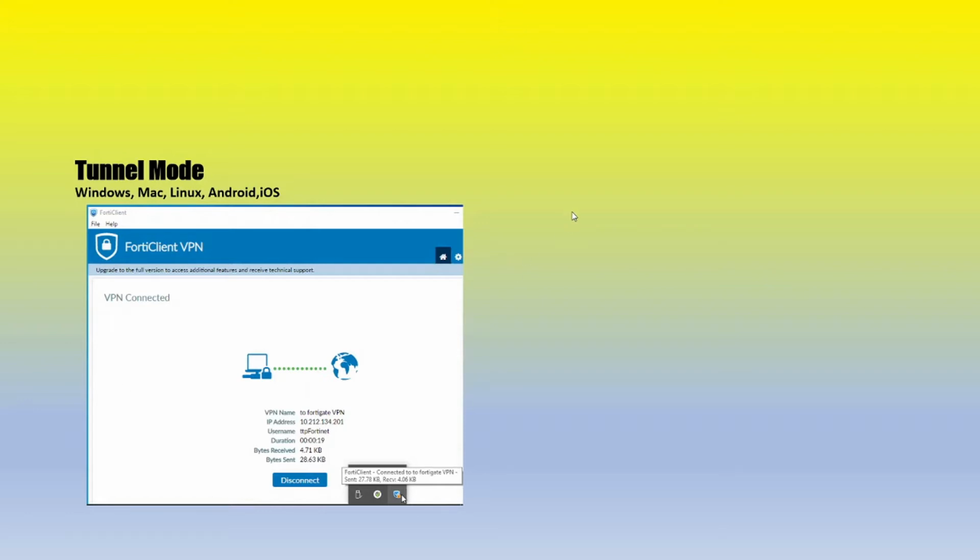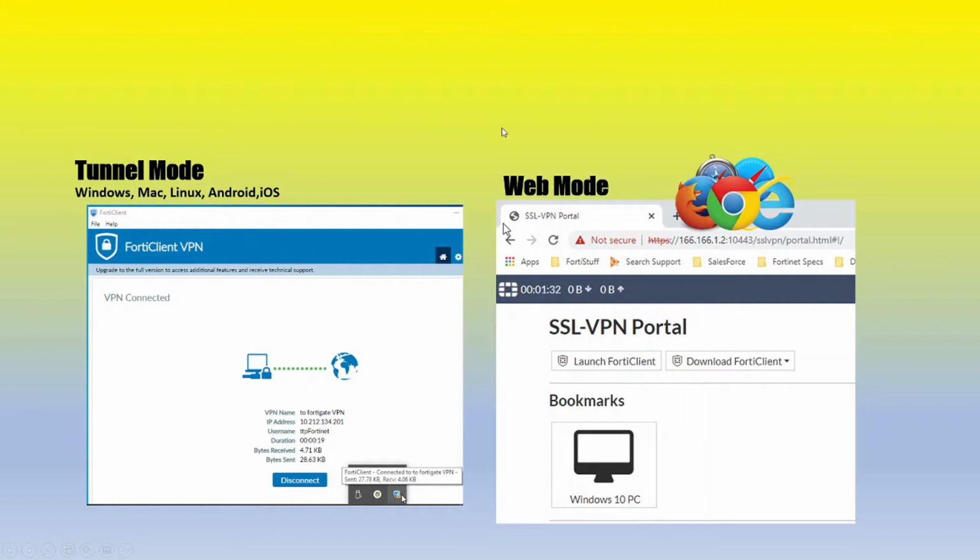Alternatively, or in addition to tunnel mode, we can use web mode with SSL VPN. The difference between web mode and tunnel mode is that web mode does not require you to install FortiClient VPN software onto the user's machines. They can simply use a web browser.